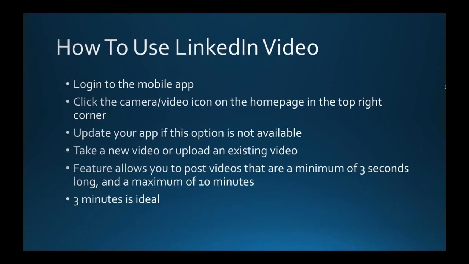So simply to access the feature, first of all, as I mentioned before, you do have to be using the mobile app, and it is pretty straightforward. On the home page of the app in the top right corner, you'll see two icons, and one of them is a camera and the other is a video icon. And if you don't see both of these icons, you may just need to update your app.